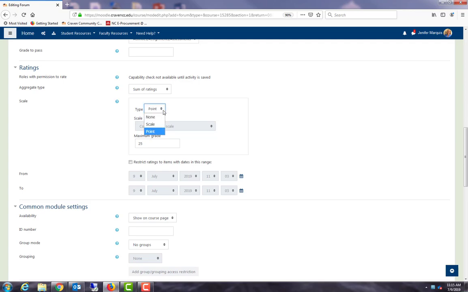You could also have it be aggregated on average of ratings. So basically you would rate all the forum posts in the forums, and then it would take an average of the score that you gave them. You could have a rubric. You should have a rubric for this. I do. And it tells them what they have to do to get a score for their discussion forum posts. But you could do average of ratings, sum of ratings, minimum, maximum, count, like how many times they posted. But like I said, I typically do sum.